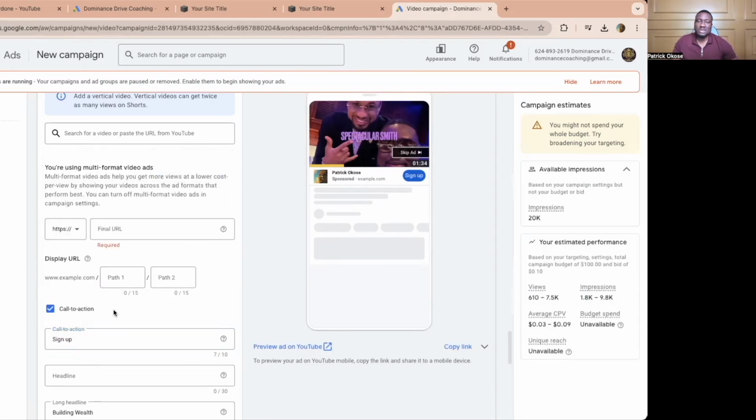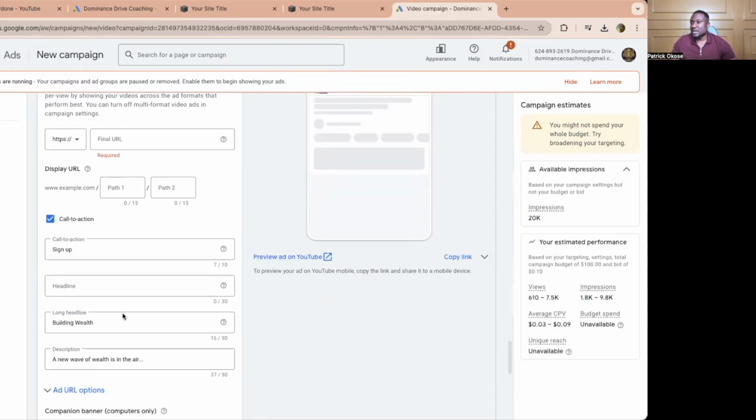If I was doing maybe a free webinar, I would put sign up there, and then people will be able to click that link, and it'll take them to a form on my landing page, and they can fill in their details. Remember, again, data is gold. You want to capture people's information as much as possible, so you can retarget them.